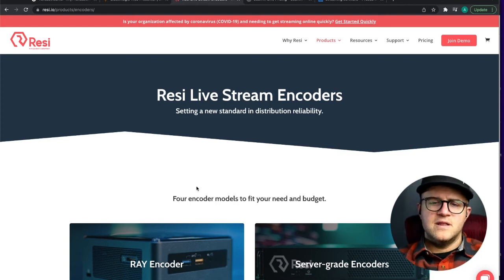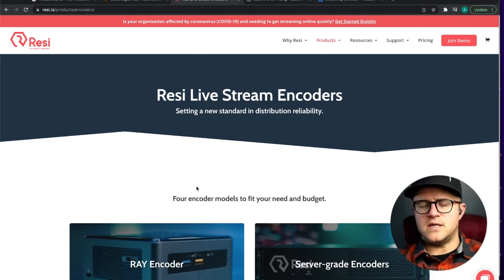In fact, the Resi server grade encoders have redundant power supplies, just to make sure that these things don't fail. And that's why they're trusted by Elevation Church and the like.